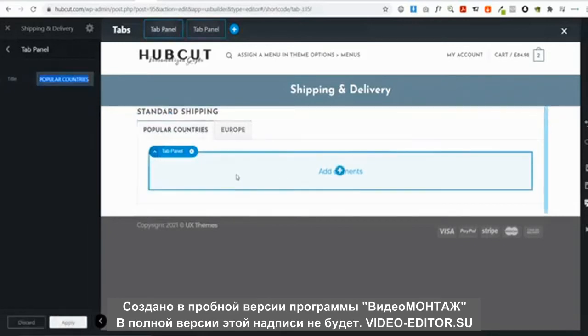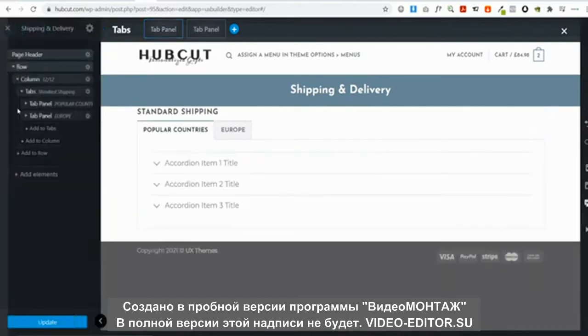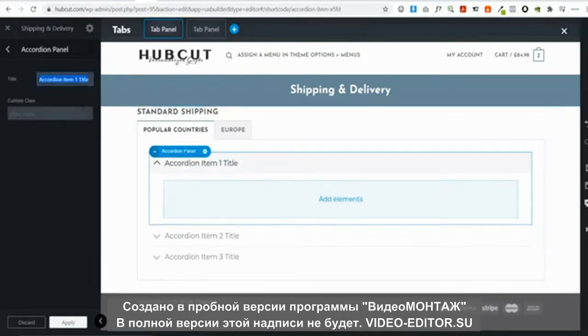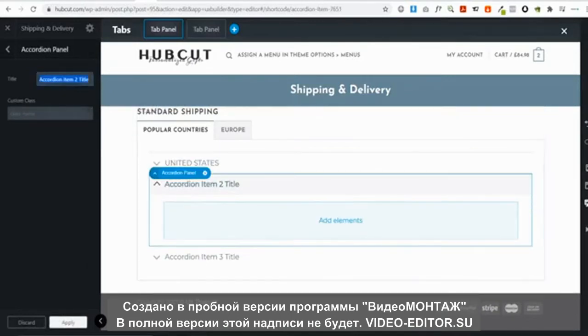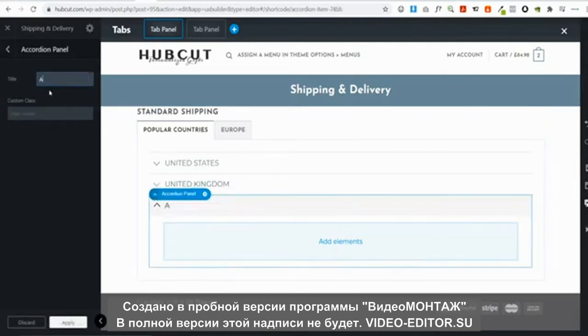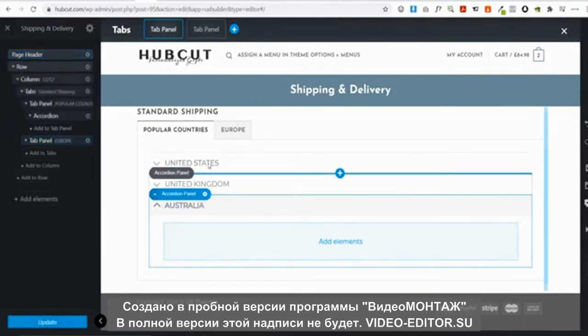So once we do that, in here you can hit the plus button and you can add an accordion. So if we add an accordion, now you can put these to different countries. So for popular countries, we could go for United States like this. And then for the next one, we could go for United Kingdom, let's say. So it really depends on where you are selling to. And then this one, we could say Australia. And we could add another one for, let's say, New Zealand and Canada. So I just want to show you this, for example.